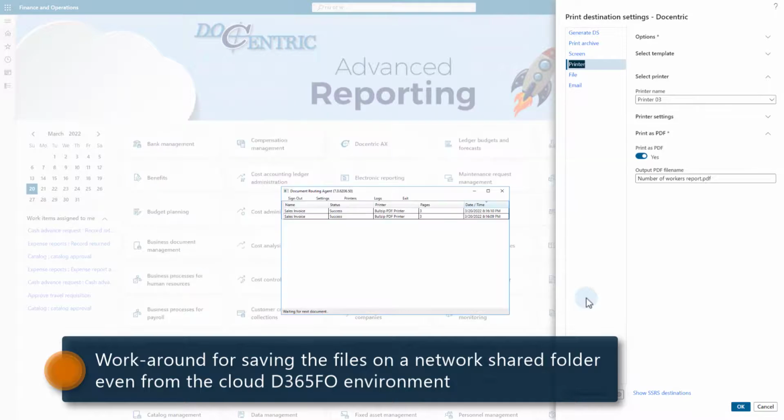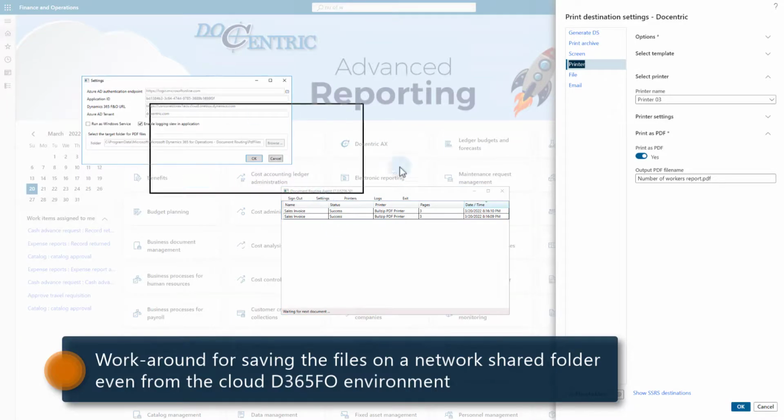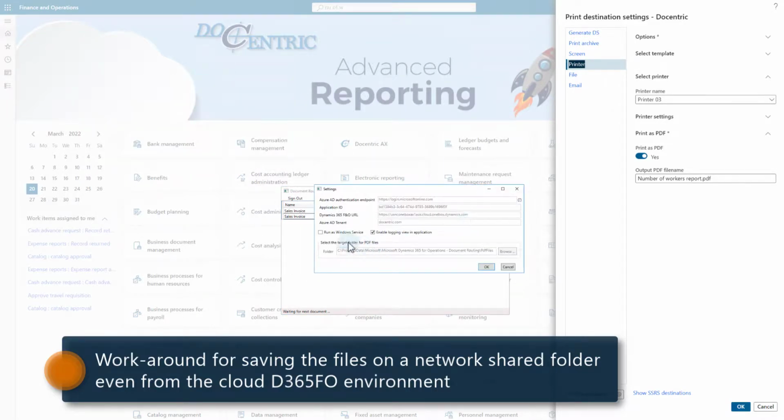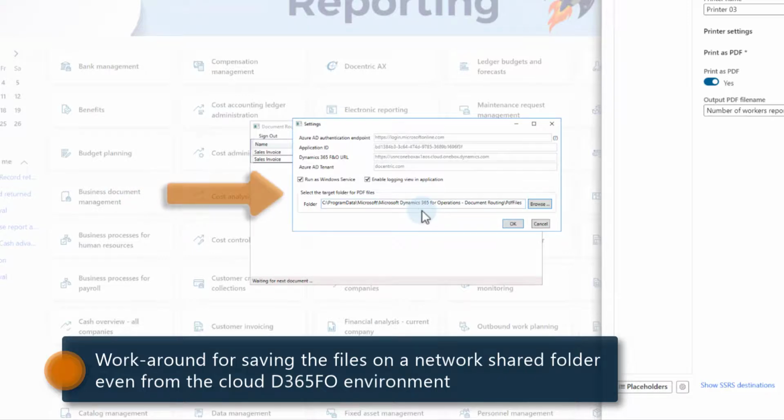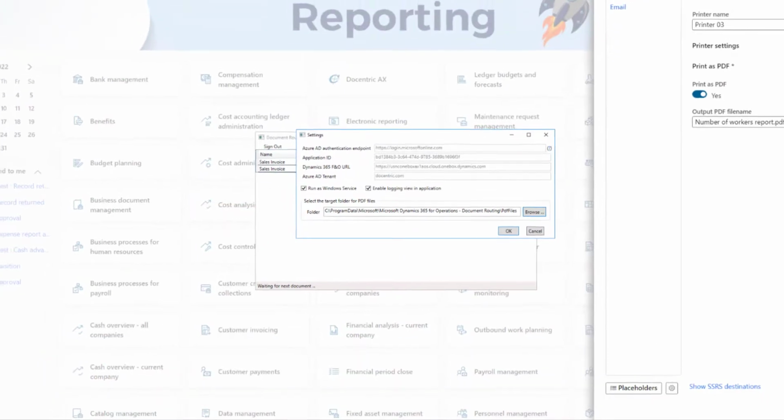And what happens on the agent side in that case? Here is my Document Routing Agent. If I go to its settings, we see that it has this Run as Windows Service flag. If I turn it on, the field below it becomes enabled and it says Select the target folder for PDF files. The agent runs on a network computer and is aware of our company network. In this field, I can point to some network shared folder. Now you see the connection to our Print as PDF flag.